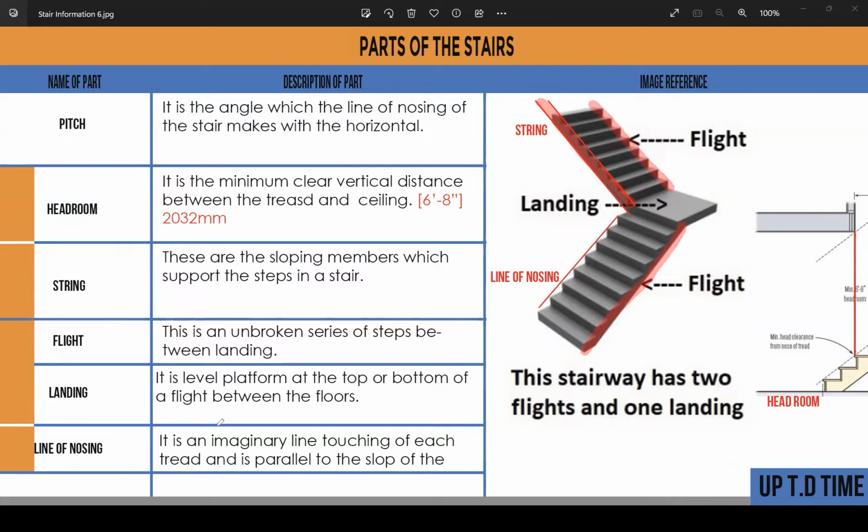Right? Landing. Let's get to landing. It is the level platform at the top or bottom of a flight between the floors. So let's just see where the landing would be. This would be a landing here between this floor. Down here would be a landing. And then again, somewhere up here would be a landing. Okay.